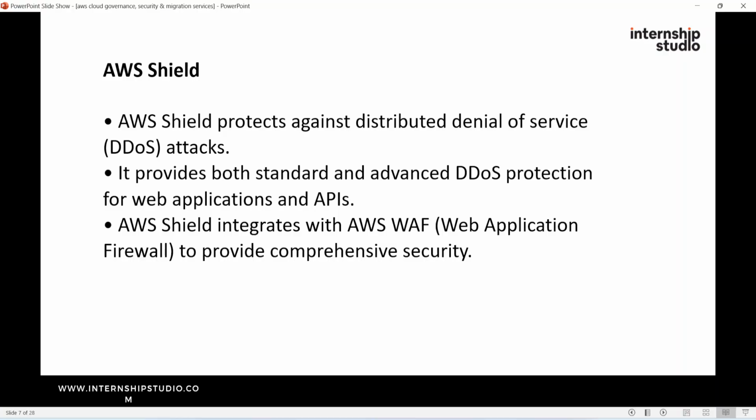Shield also continuously monitors the network traffic and automatically detects patterns indicative of a DDoS attack. When an attack is identified, AWS Shield initiates mitigation measures to minimize its impact. AWS Shield also provides DDoS protection at a global scale, covering all AWS customers across the world. It leverages the vast AWS network infrastructure to absorb and mitigate large scale attacks.